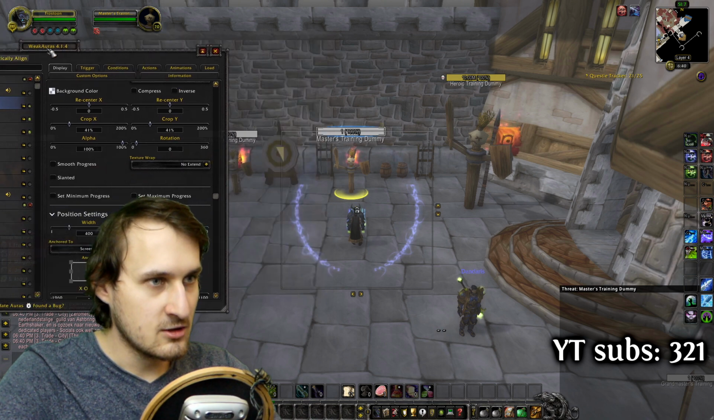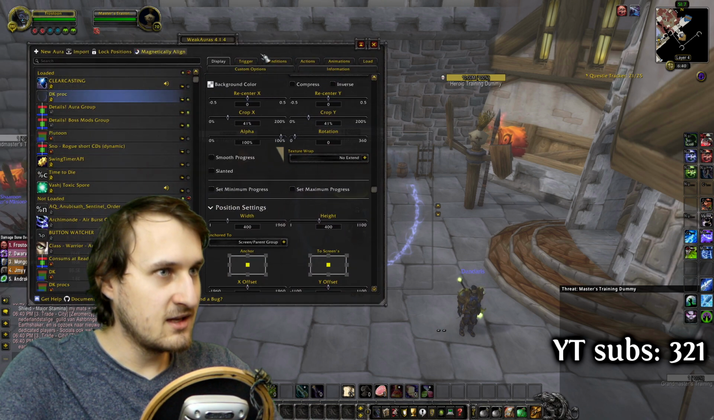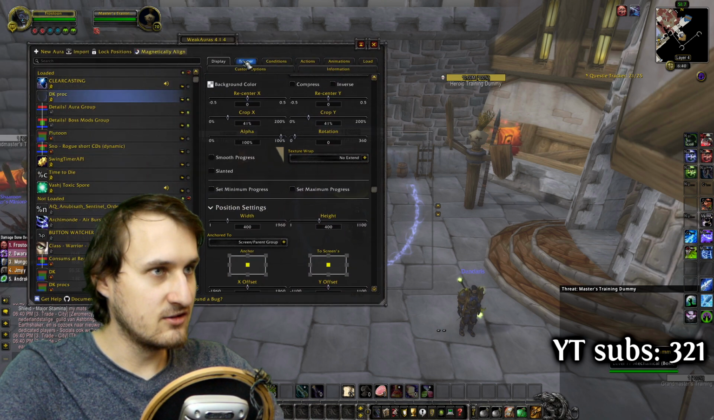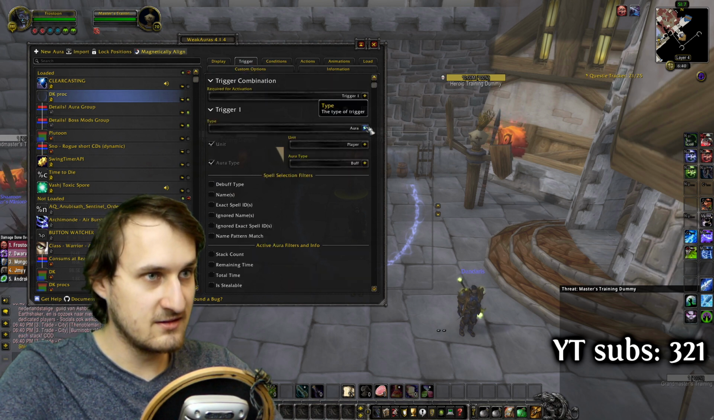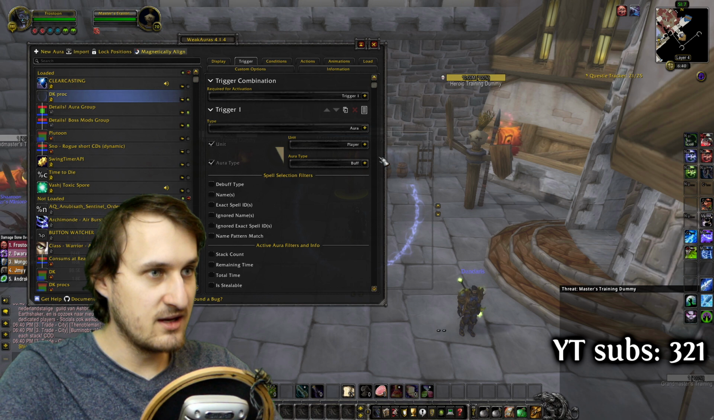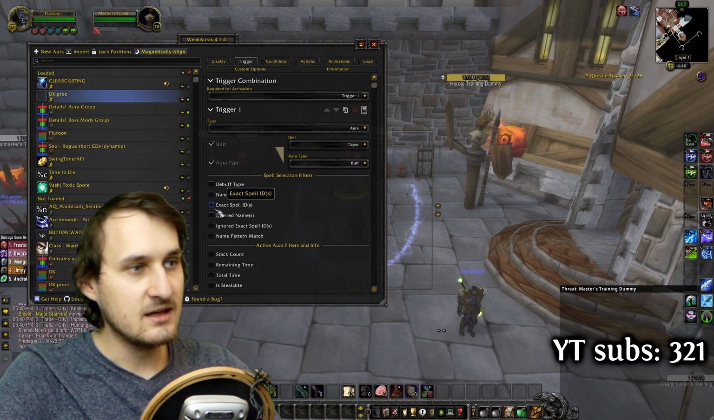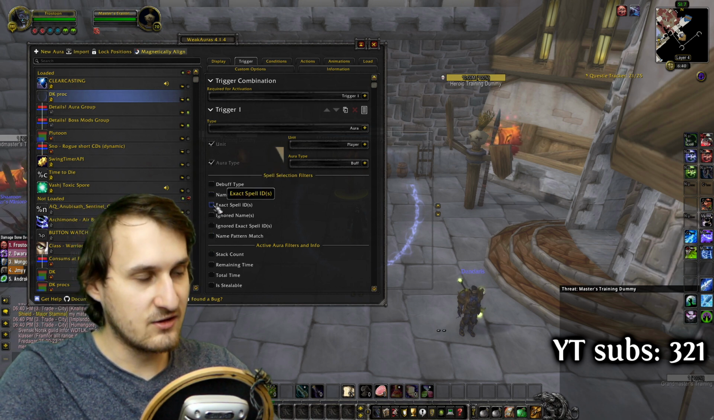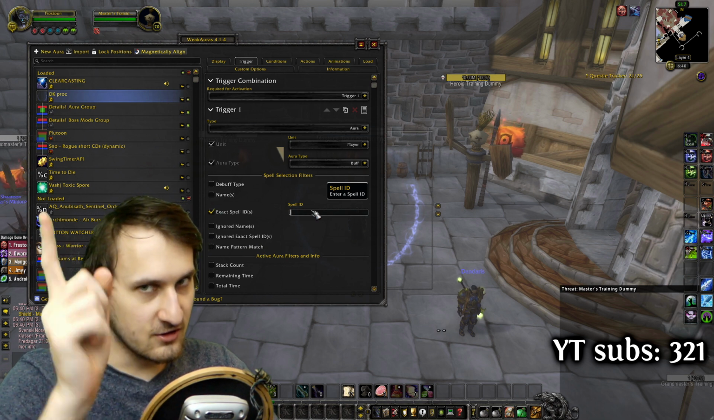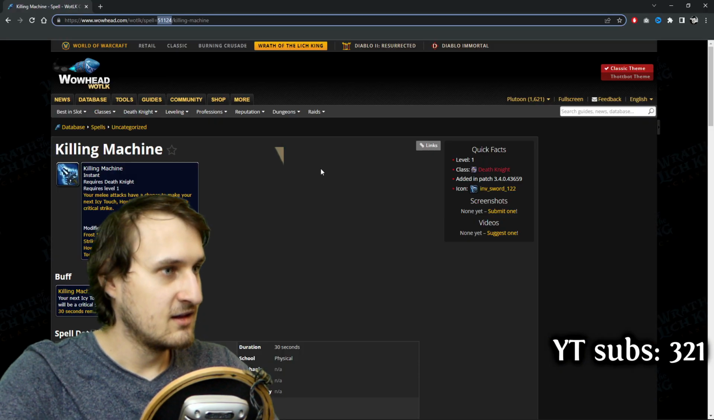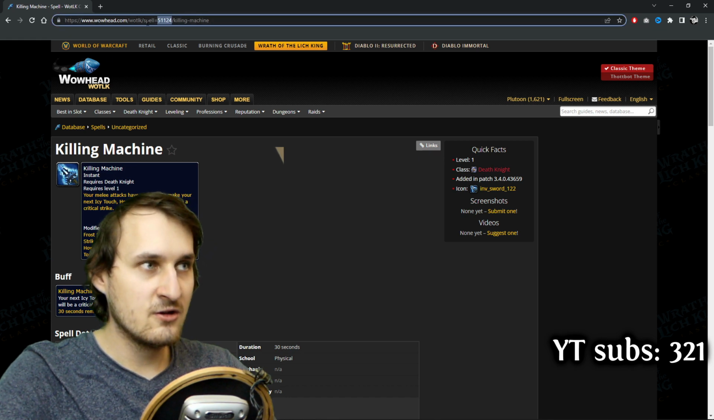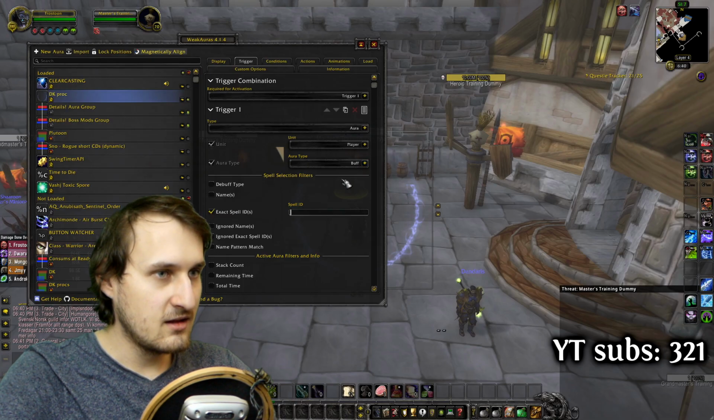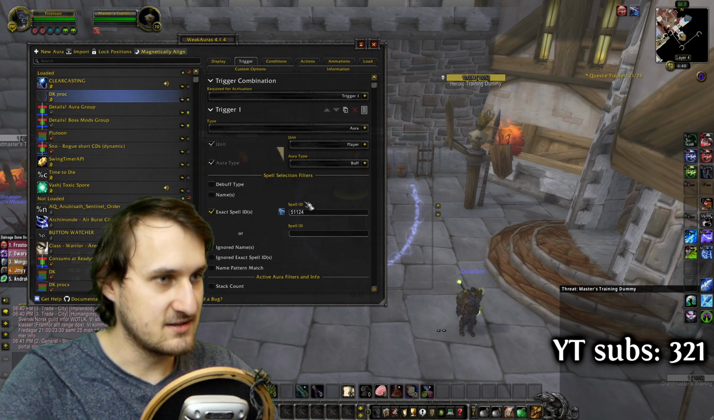This is much better now. Currently, it doesn't trigger on anything, so you can go to triggers. It's gonna be just the basic default one. It's gonna be aura, unit player, aura type buff. In the exact spell IDs, you're gonna check that. And you're gonna go on the internet, find Killing Machine, the effect, copy the ID of the effect, and simply paste it in as ID.